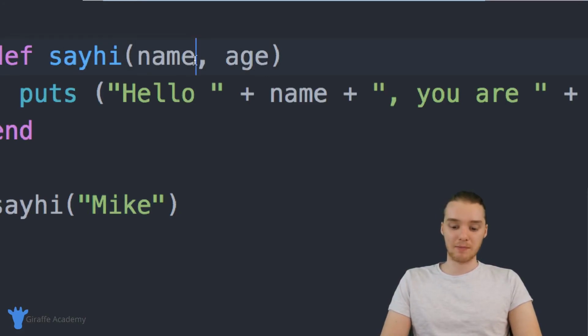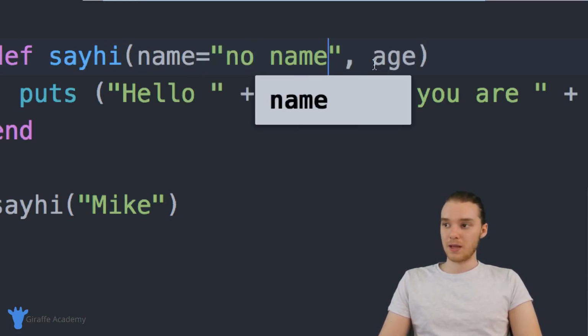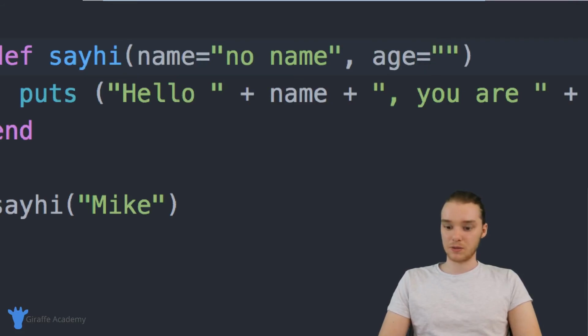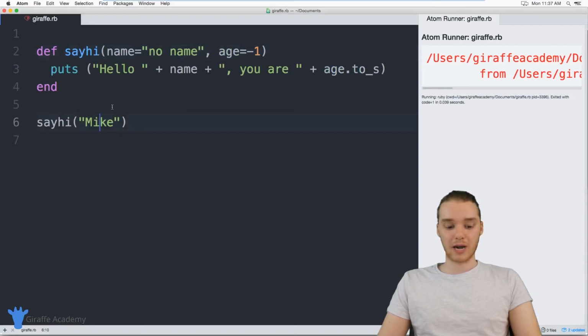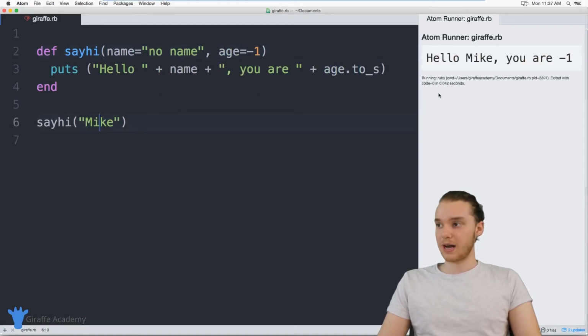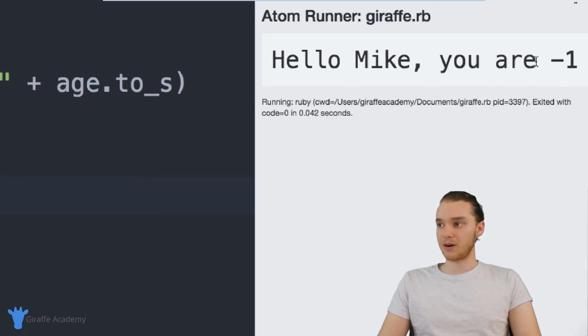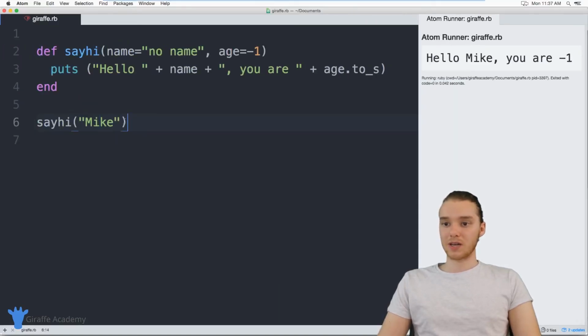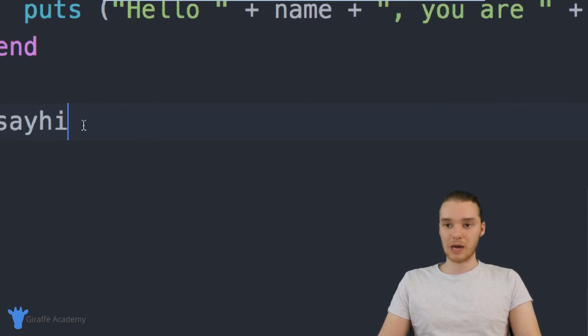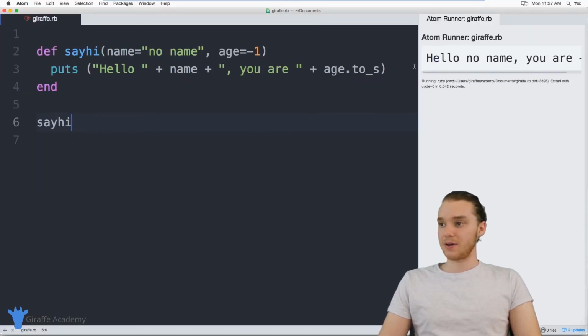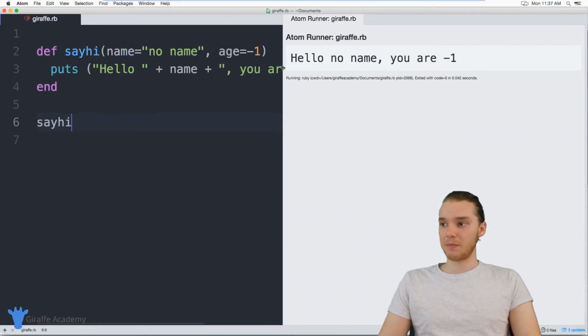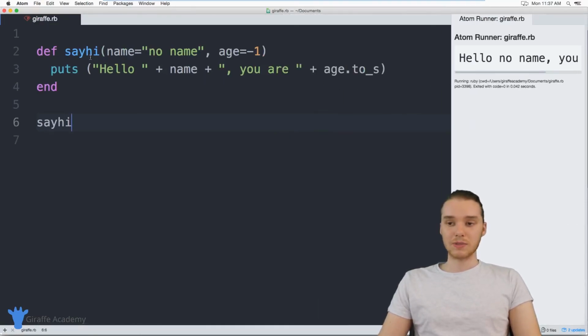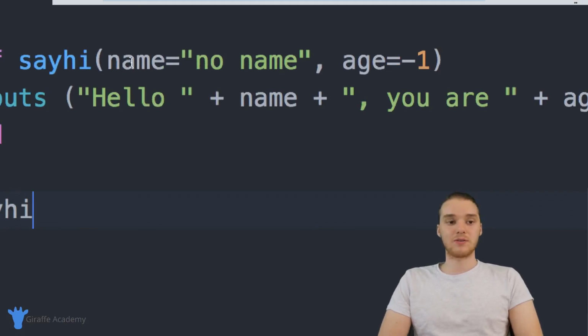So I could come over here and say name is equal to no name, and we can just say age is equal to -1. Essentially what's going to happen now is if I don't include an age in here, it's just going to print out the default. So it says, hello, Mike, you are -1. If I wasn't including the name in here, it's just going to use both of those default values. So you'll see I'm not passing any parameters, and now it basically just says, hello, no name, you are -1. So sometimes specifying default values can be a good way to control these methods.